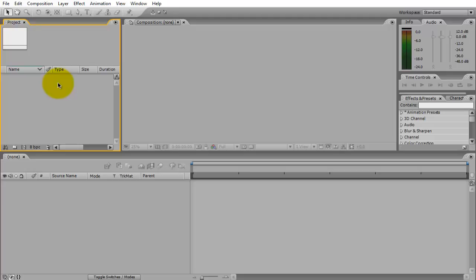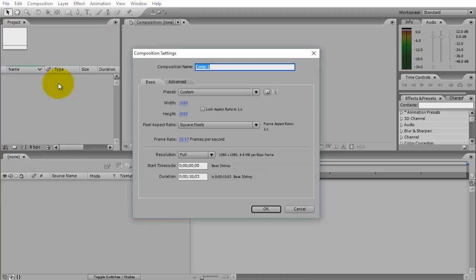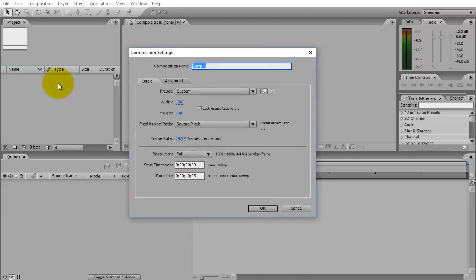First of all, we need to make a new composition. You can see here a box pops up. This is the composition box. If you click on it, you get this box here. So you can rename it. I'll rename it as new, and here goes the timeline.